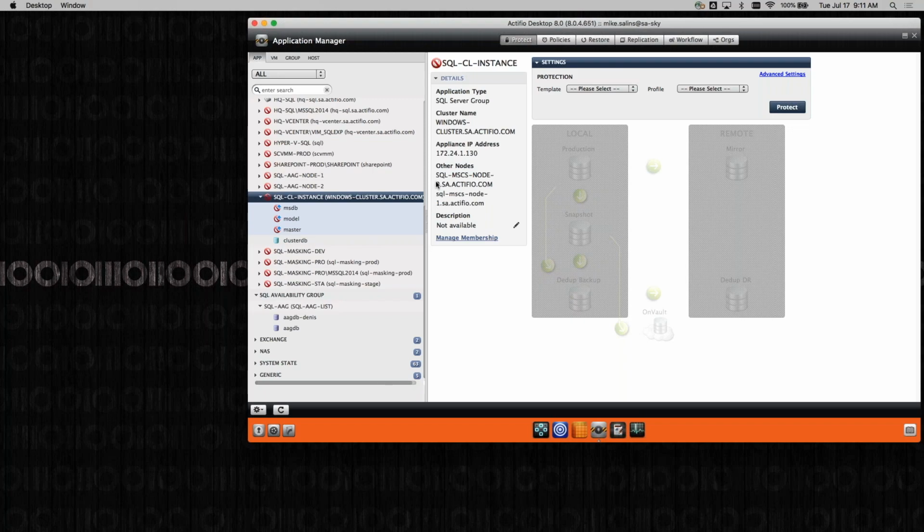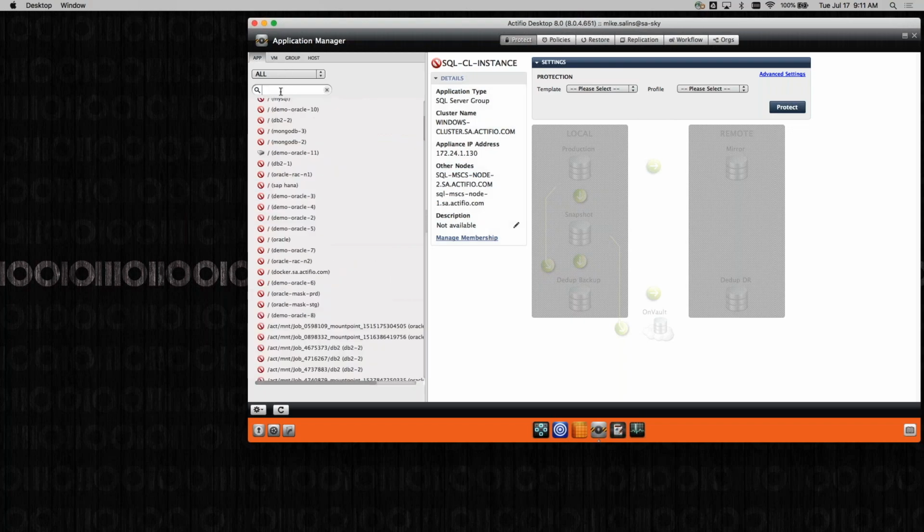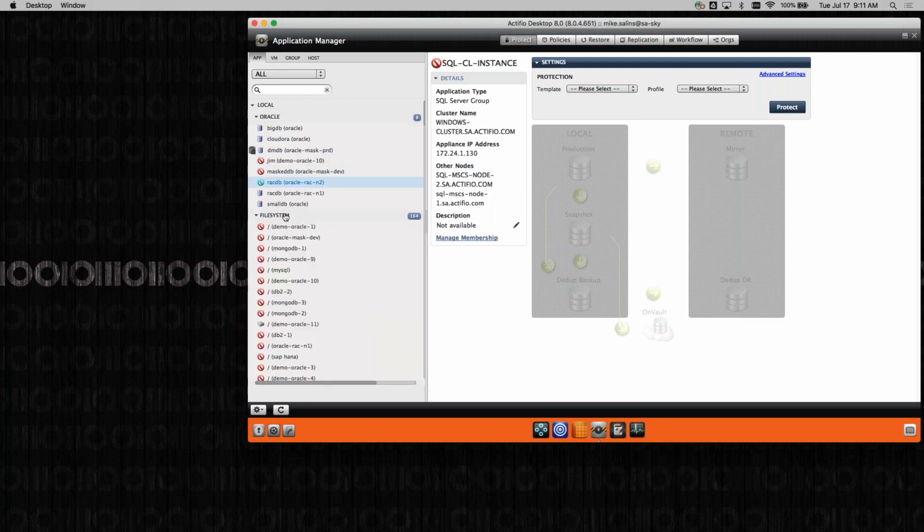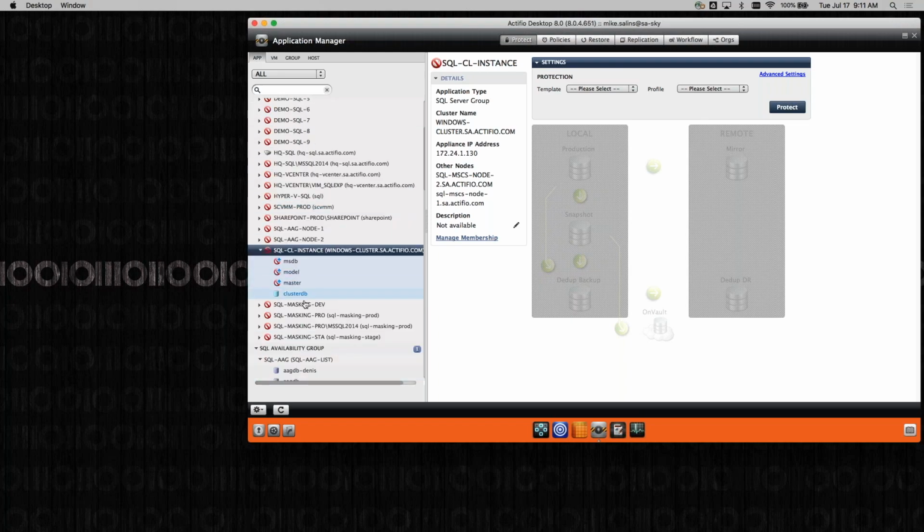If you wanted to search for something, you can of course just type into the search box up here, and when you do, it filters everything out. So immediately I type cluster, I get this instance because it has a database named cluster. If I just typed it, it also matched on the cluster name here, Windows cluster. So that's how it gets visualized here in the Actifio desktop.